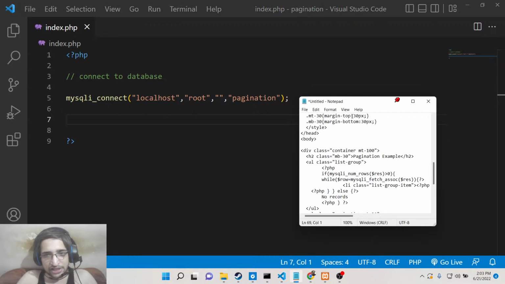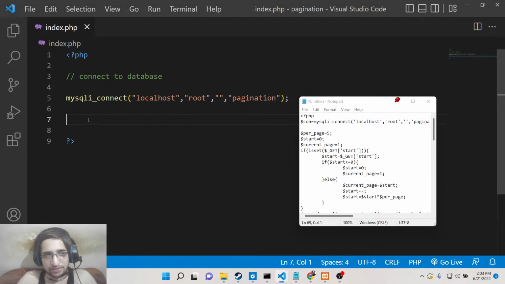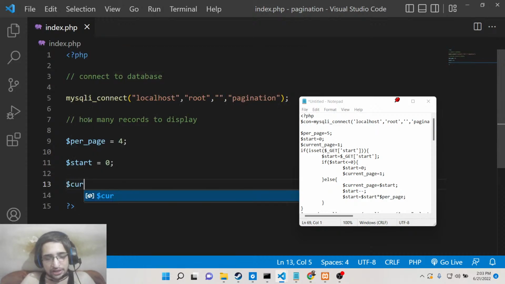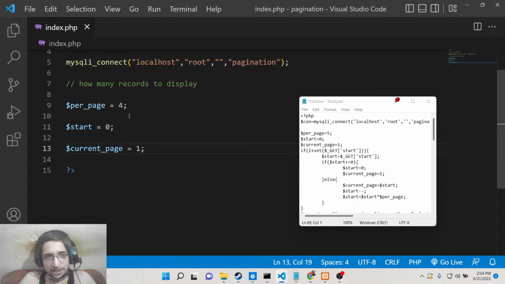After the connection, we need to set some variables. This will be how many records you need to display. This will be the per page parameter. So we need to display 4 records, and the starting variable, starting page number, this will be 0 by default, and the current page number, the current page will start from 1. So these are the 3 variables that we have declared, guys.